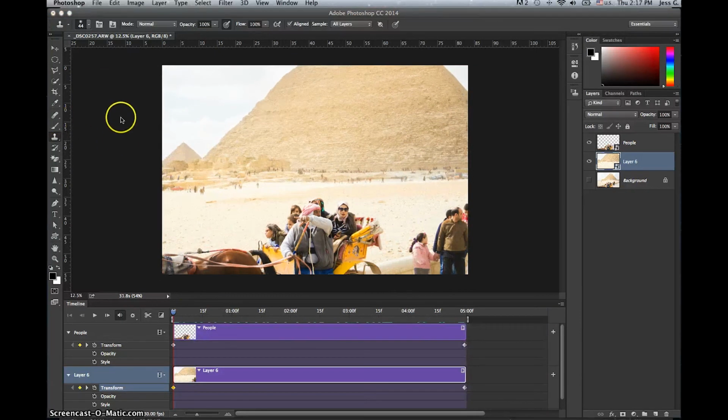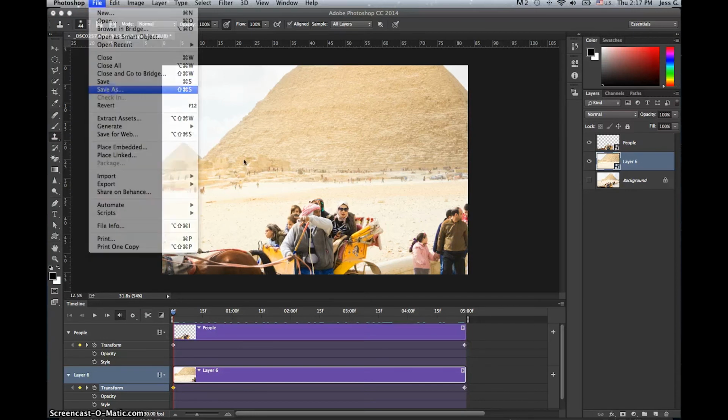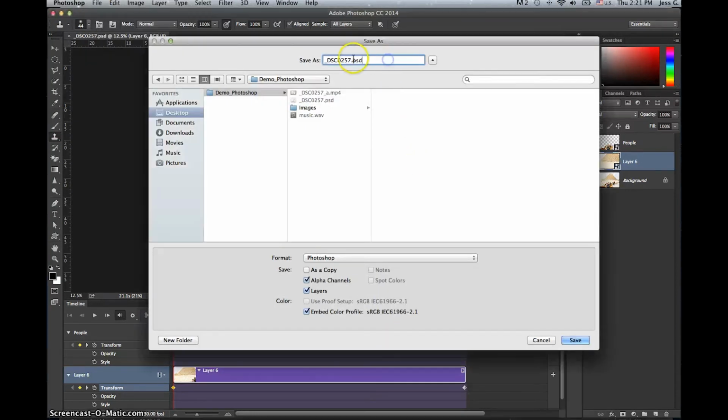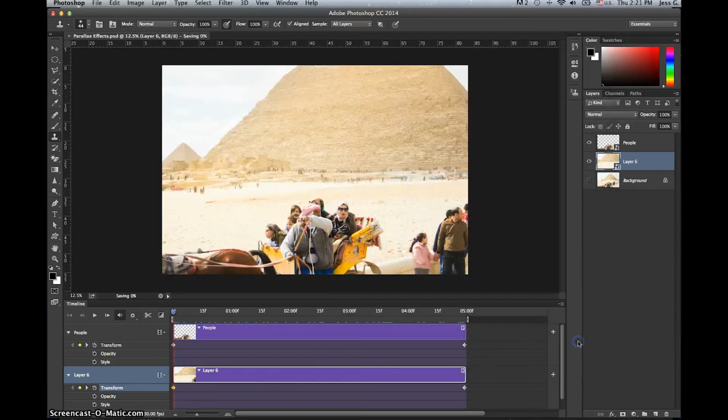Okay, at this point, let's save the project first. Go to File, Save As. I'm gonna name it Parallax. And make sure the format is Photoshop, Alpha Channel, Layers. Everything goes with the default setting. Click Save.